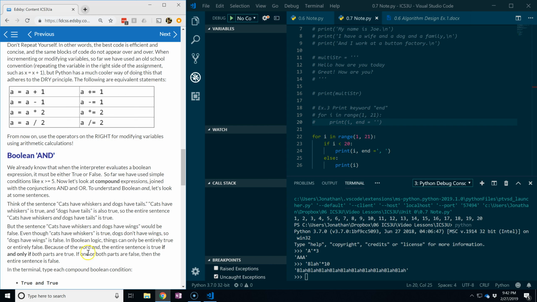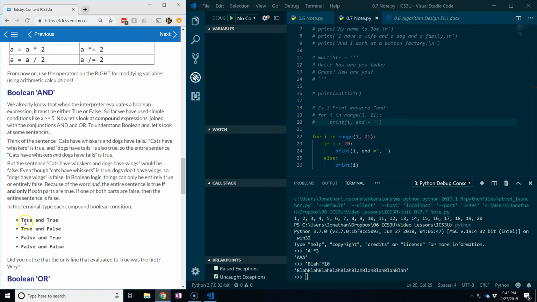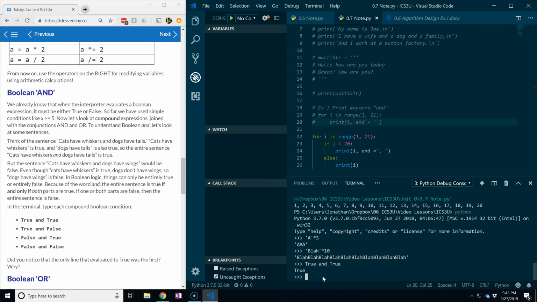So in Boolean logic, this is how things work. Things can only ever be entirely true or entirely false. And because of this word and, it makes the entire sentence true if and only if both parts are true. If one or both parts are false, then the entire sentence is false. Let's look at a couple of these. In fact, we can just type the Boolean values true and false with and in between them to see what they produce. So in the terminal, we'll type true and true, and you can see that the interpreter says true, because we used the conjunction and.